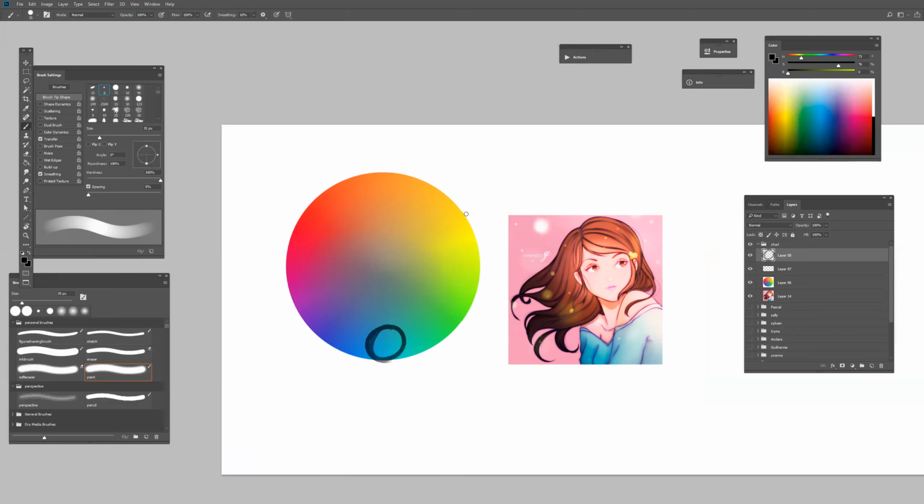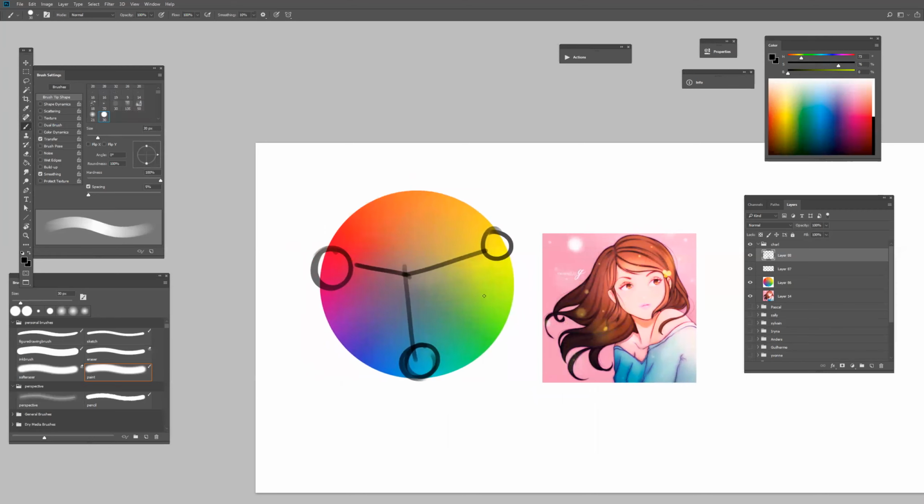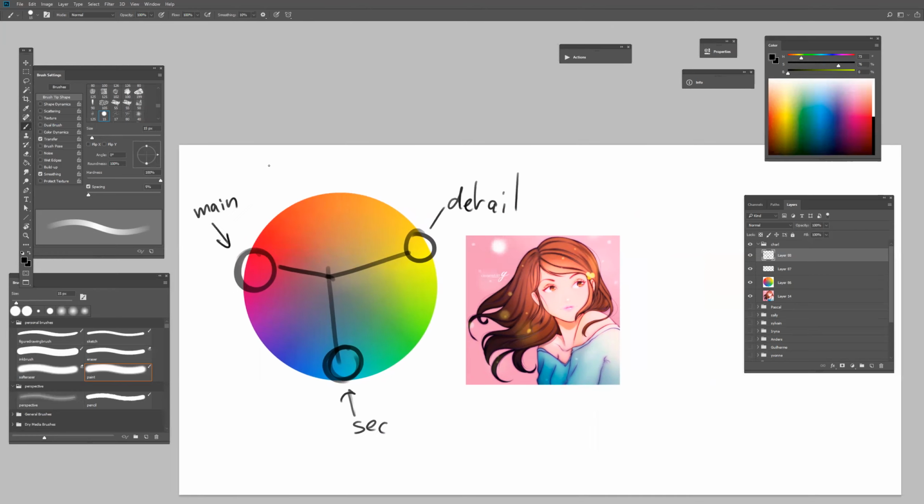That's really cool that you have been using a bit of yellow, blue, and this pink color. So you get a bit of this color scheme. And it's cool that this is your main color, and this is your detail, and this is your secondary color. So that's really cool. Here you're using this color especially in the background and the hair.